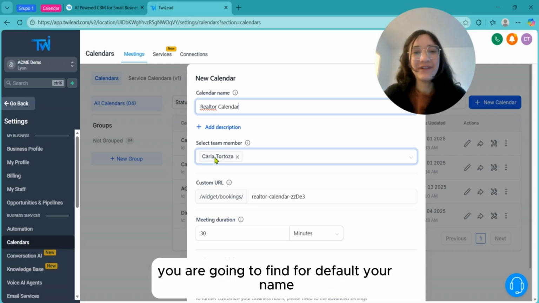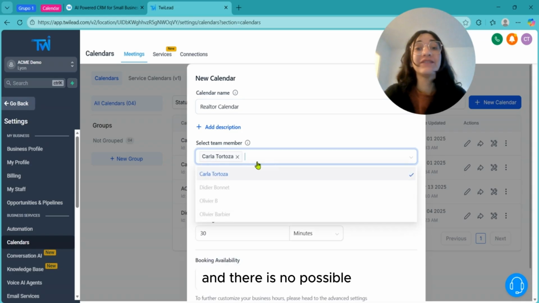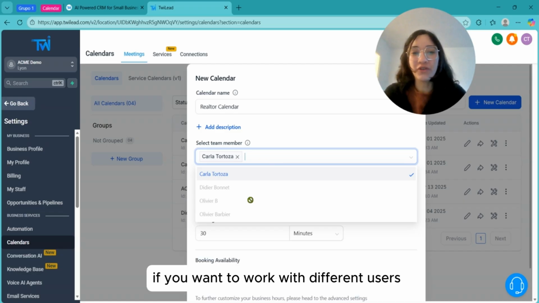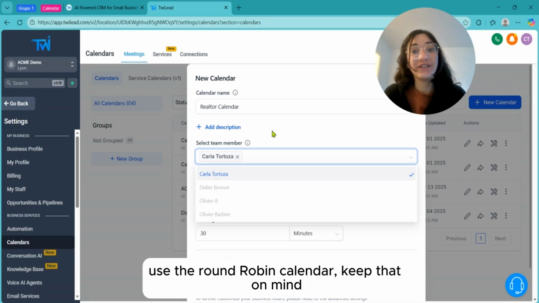Here you are going to find your name by default, and it is not possible to add new members because this is a personal calendar. If you want to work with different users, you are going to need to choose the round robin calendar. Keep that in mind.